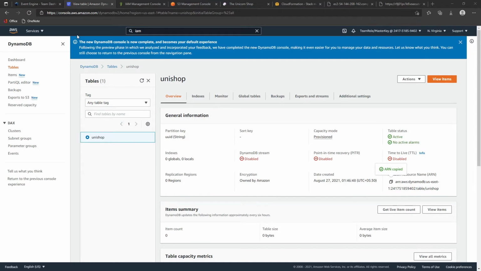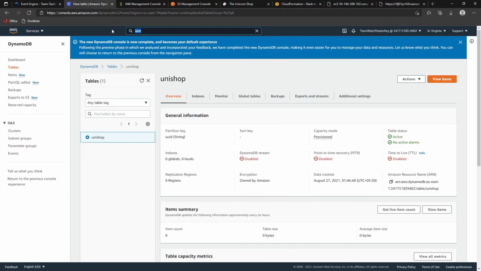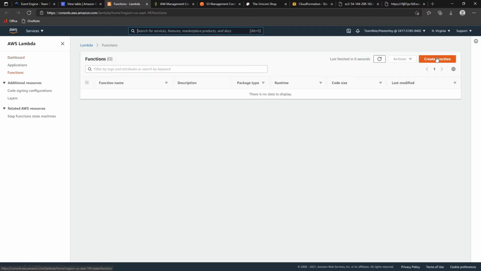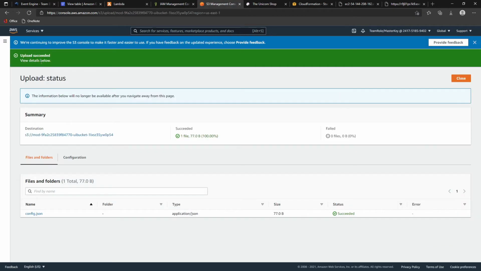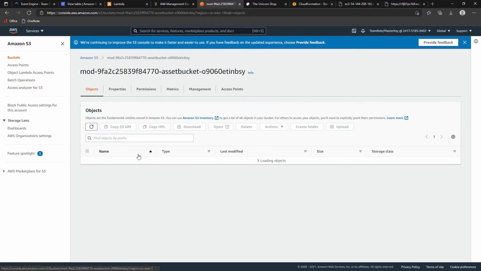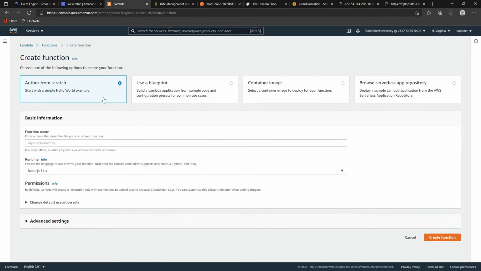Now we will head over to the Lambda console. We will create a new function. The functionality required for this method has been made available through this workshop, and it is available in the other bucket. So if we go to look at all buckets, there is an asset bucket. There is a jar file here. We will download this to our local machine. We'll upload it to Lambda when we create the function.